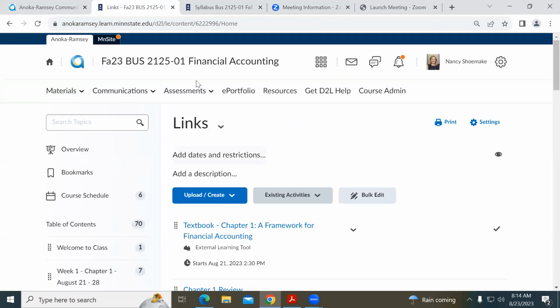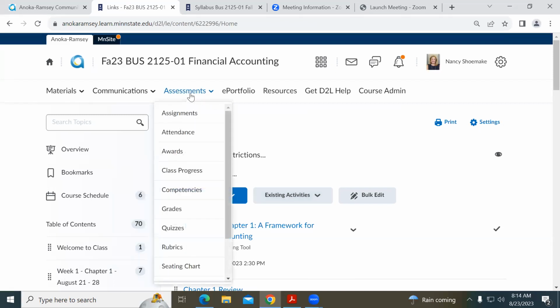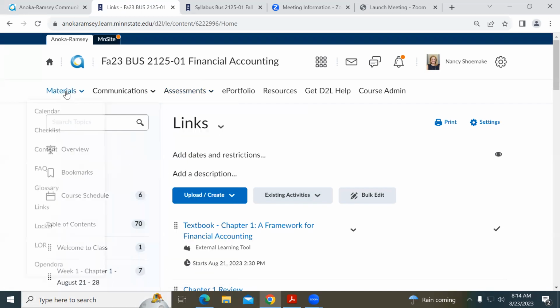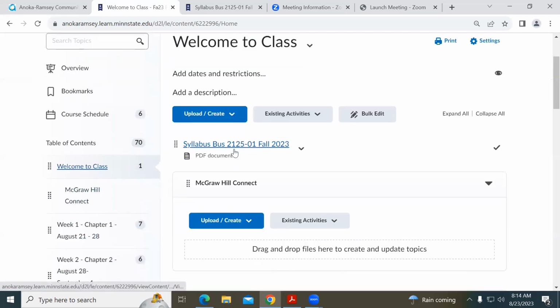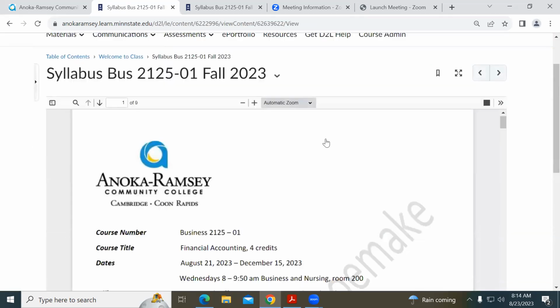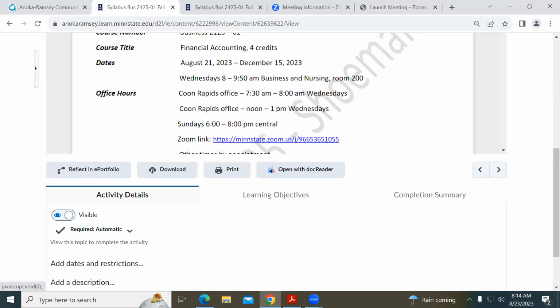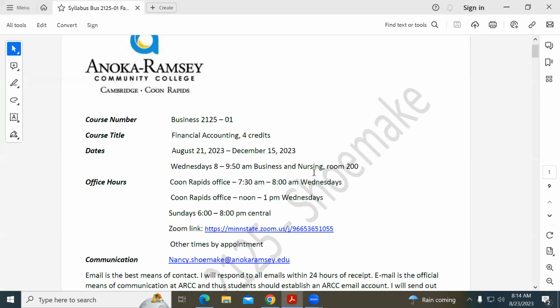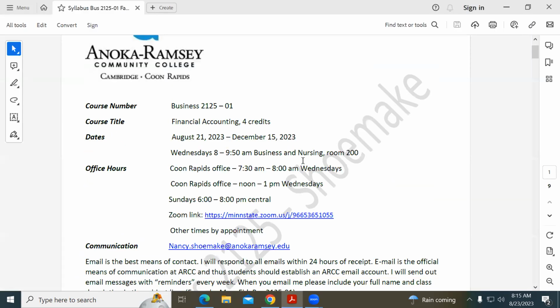Okay, communication, you can also get to discussions, and assessments are where you will see your grades. Okay, now the syllabus, which I always tell people is the most important document. If you click on this welcome to class, here you will see the syllabus. Okay, this, guys, is really the meat and potatoes of what to expect in this class.